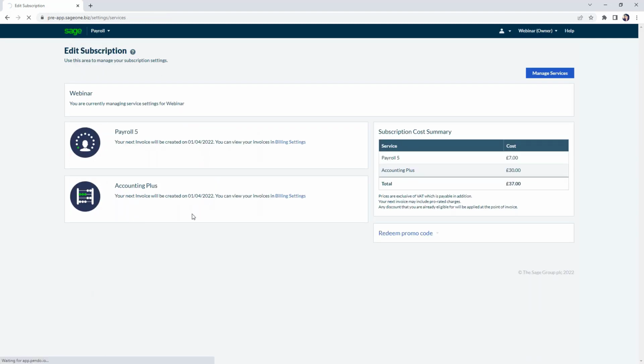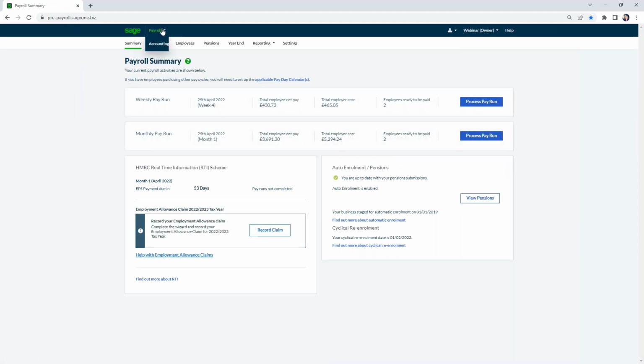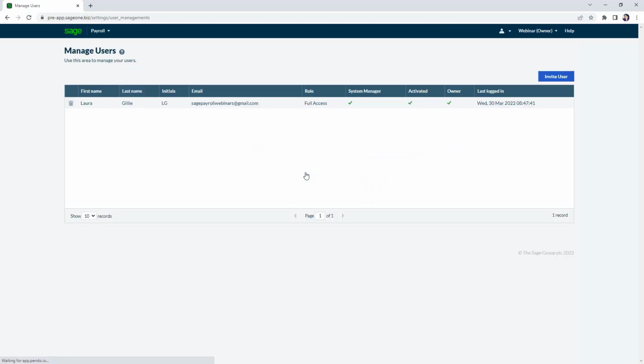If we pop back to the main summary screen, you can see at the top, I have accounting as well as payroll. So if I wanted to go into accounting, I would just simply select this option and that will take me into my accounting. In the settings area, you can also set up extra users to the system. So if you do have anybody in your business that you would like to add, you can do that through the user management section of the program.